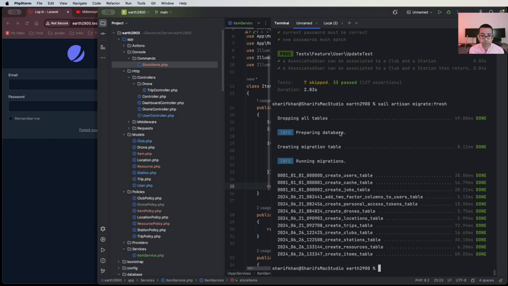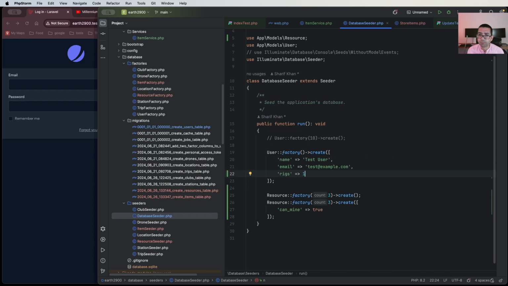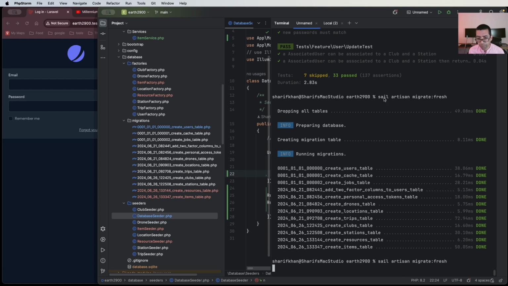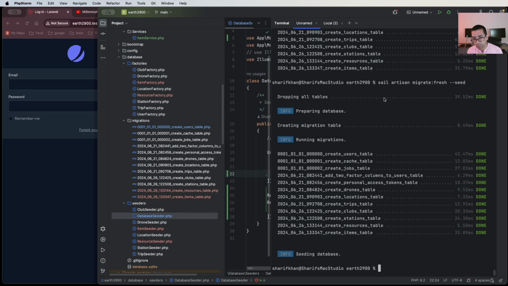Oh, I know why. Because we're not creating the test data. All the resources and everything that we do in the test, we're not doing in the command. So what we'd have to do is create all of that in the seeder. Let's just see if I can quickly do that now. We've done the resources, got the user. Let's try that. Let's migrate fresh seed. Okay, and then let's try our command again.